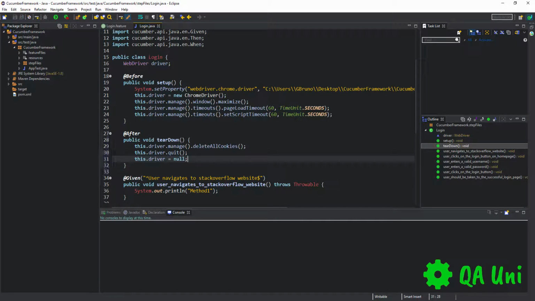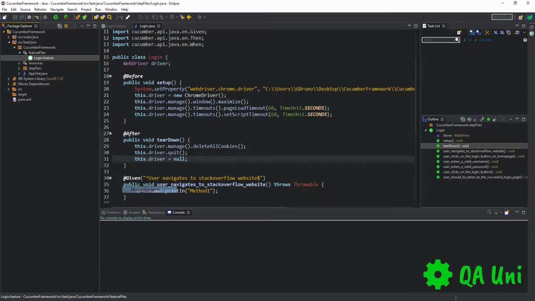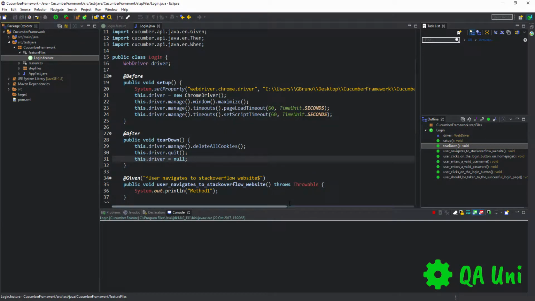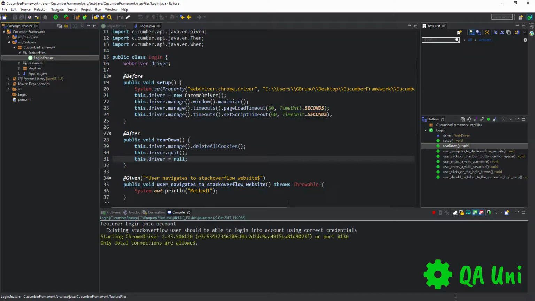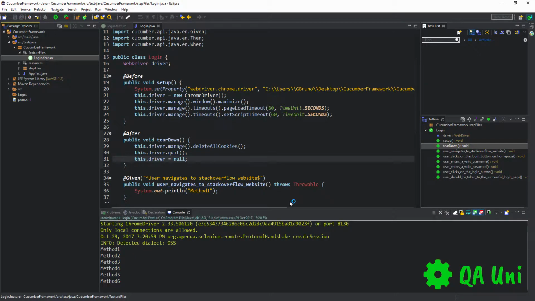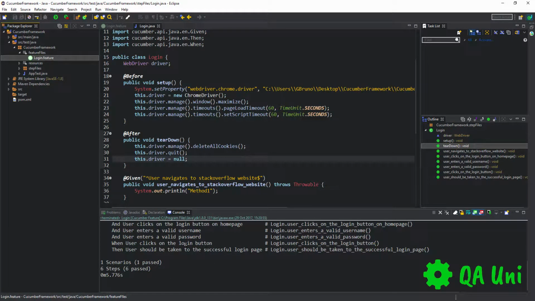Save the class. Let's just execute our feature file to make sure that the browser window closes. So we go Run As, Run Configurations. We've already pointed to the correct actual location of the feature file. So I'm just going to click run. Okay, so the browser window's opened, and as you're just seeing there, the browser window actually closed.